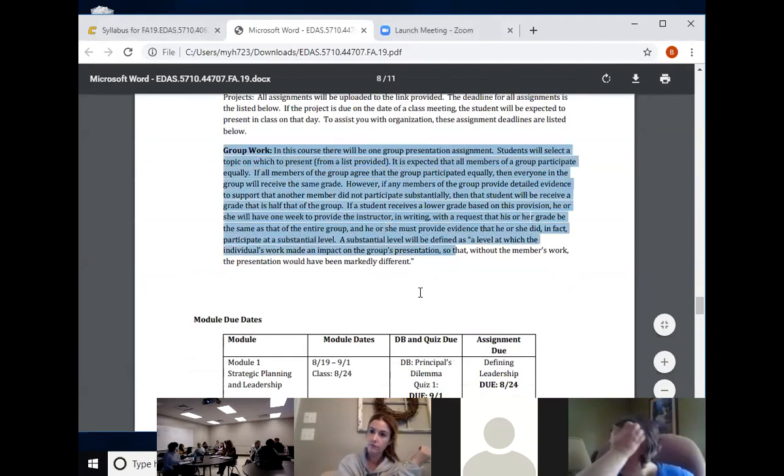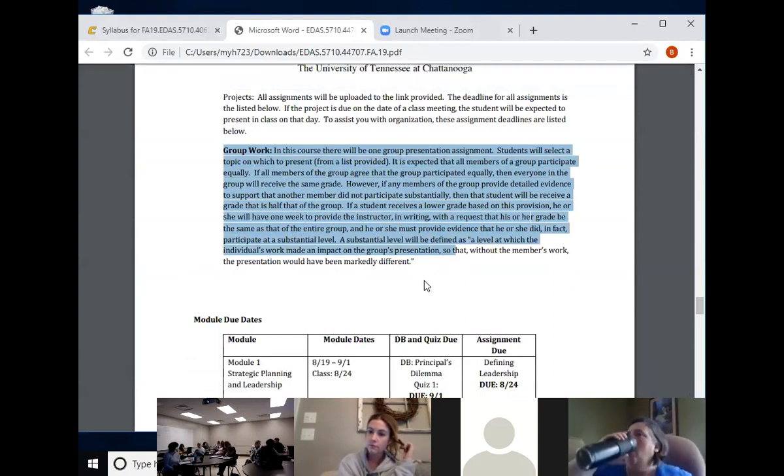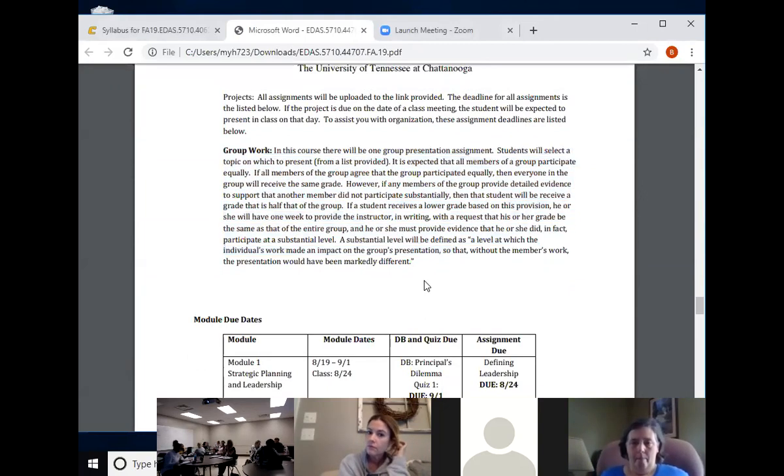One thing I want you to make sure you see in the syllabus is when it comes to group work. You just signed up for a group assignment, and in the syllabus, it explains your participation in that group assignment. So reading through it, you will select a topic, which you've already done. It's expected that all members of the group participate equally. If all members of the group agree that the group participated equally, then everyone in that group will receive the same grade. However, if any members of the group provide detailed evidence to support that another member did not participate substantially, then that student will receive a grade that is half that of the group.